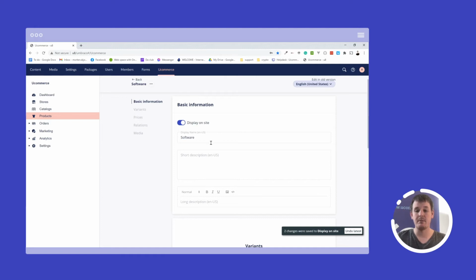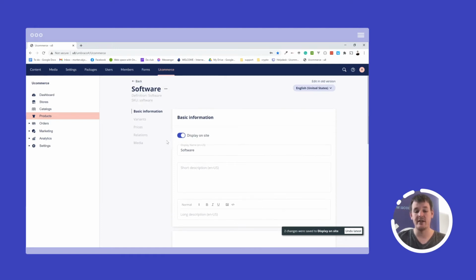The display name is based on the language that you have in the store. So if you're running multiple languages, in this case I only have one, but otherwise I would be able to edit my display name, my short description and my long description in the language that I have selected. You can see all the fields that are language specific are prefixed with the culture code I'm currently editing the field for.